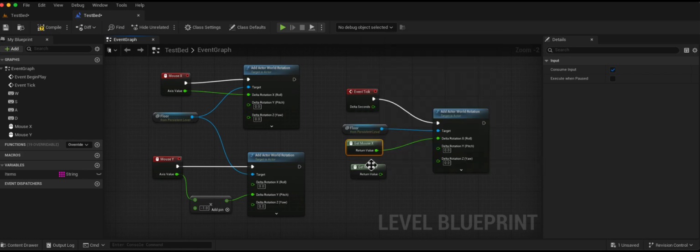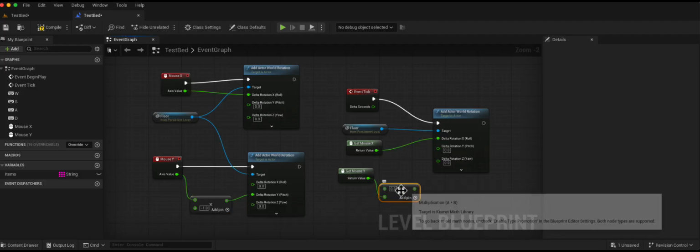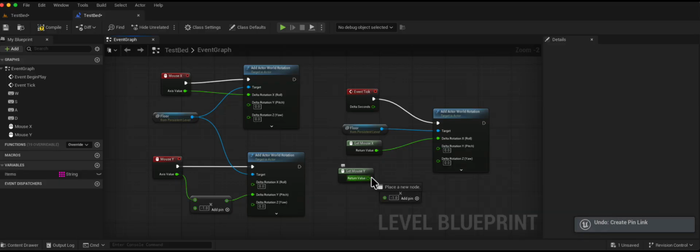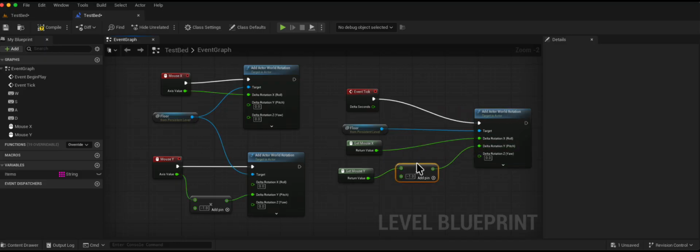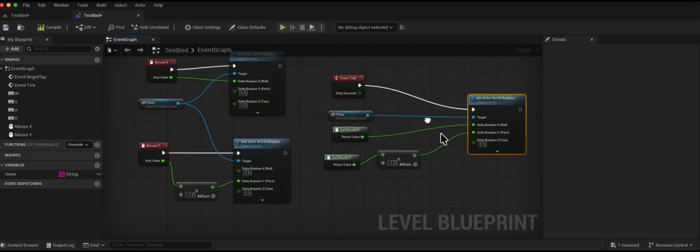And you probably guessed what my next step is. I'm just going to borrow this here and paste that there so that we can inverse that value. Oops, wrong side. And so I can inverse this value into the Y. And then that looks pretty good.